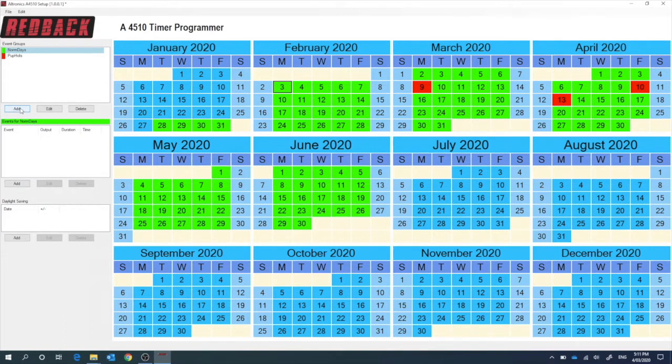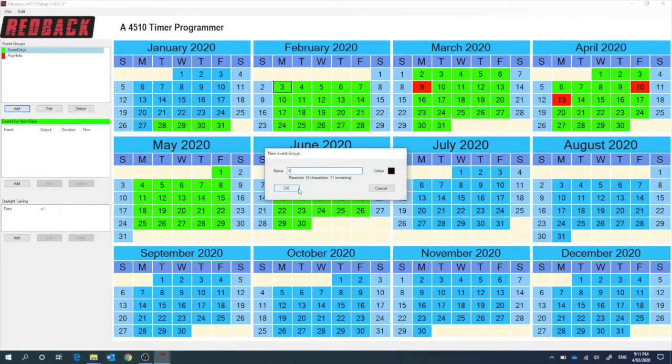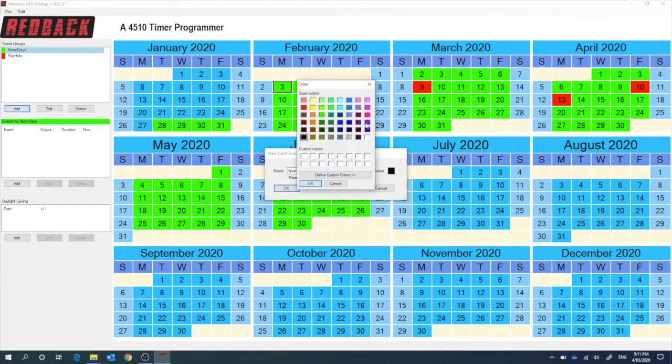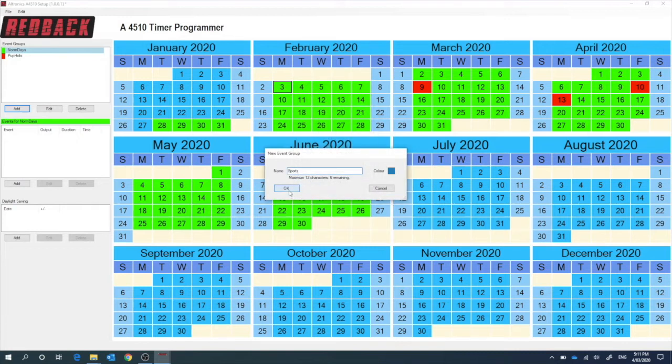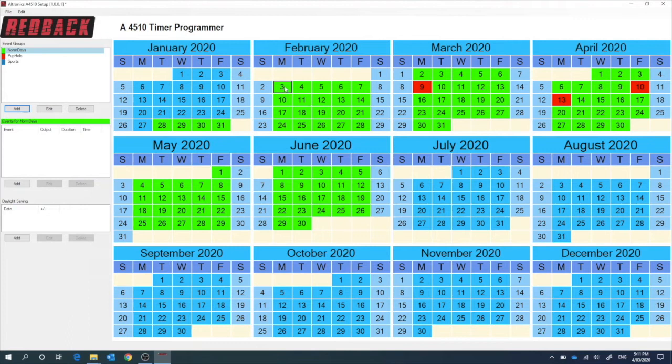Again, let's add one more event, and we'll call this one sports day. You might have a special day where you need to organise the bell at a different time. I'll just pick another colour again. Let's say maybe it is on the 3rd of February. So, let's make that a sports day. So you can go through and fill the whole year, as you can see.